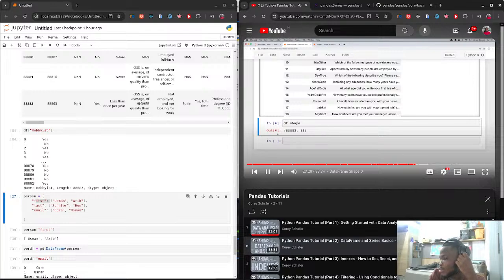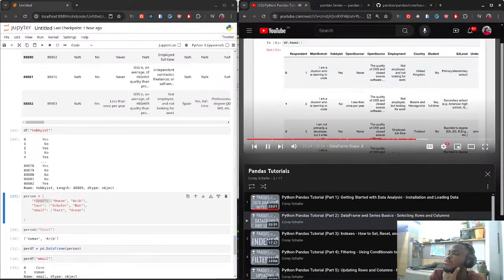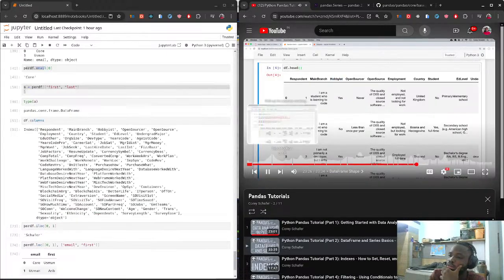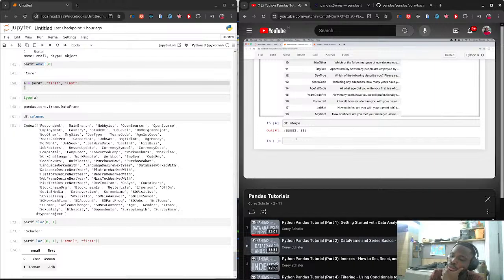So again, what I'm trying to do here is if we look at our main data frame, I want to grab all of the responses for this column right here, hobbyist. Okay, so how would we do that?